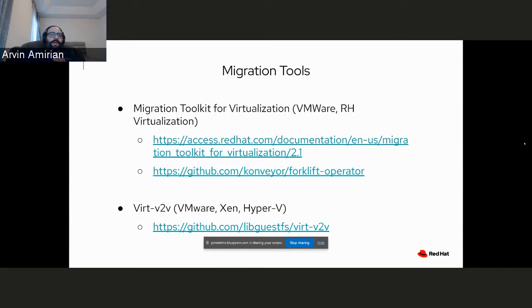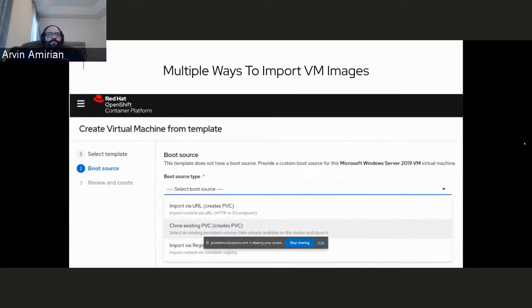and this can be installed through OperatorHub as well. If you have other hypervisors such as Xen and Hyper-V, you can use an open source tool called virt-v2v, which can convert, for example, a Hyper-V VHD to a QCOW file, and then you can just import it into OpenShift. There's a bunch of ways you can import your VM image into OpenShift. You can host it on a web server, you can publish it to your image registry, or you can use virtctl to just upload the image residing on a server directly to a PVC.